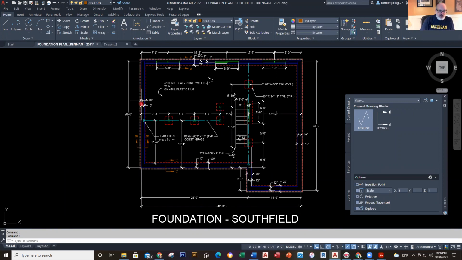So I go 42, 28, and 28 again. And then out this way, whatever that is, 6 feet, and then 14 and so forth. So that's what I'm going to do right now. So I will do that.